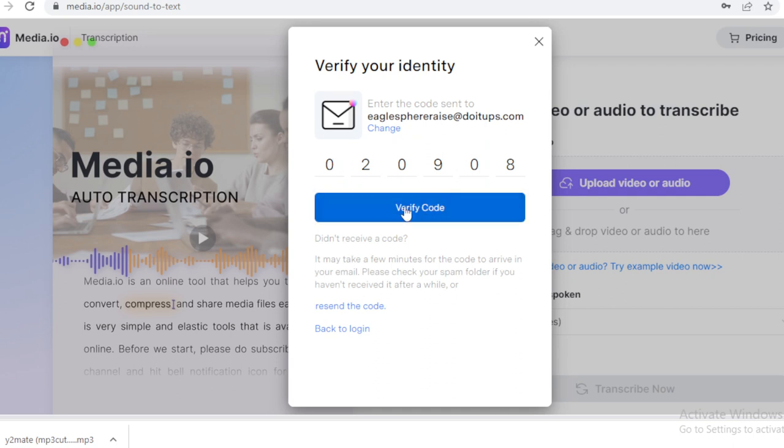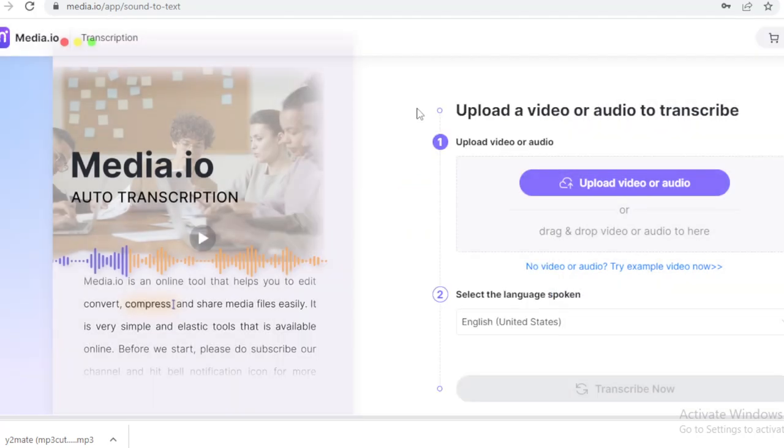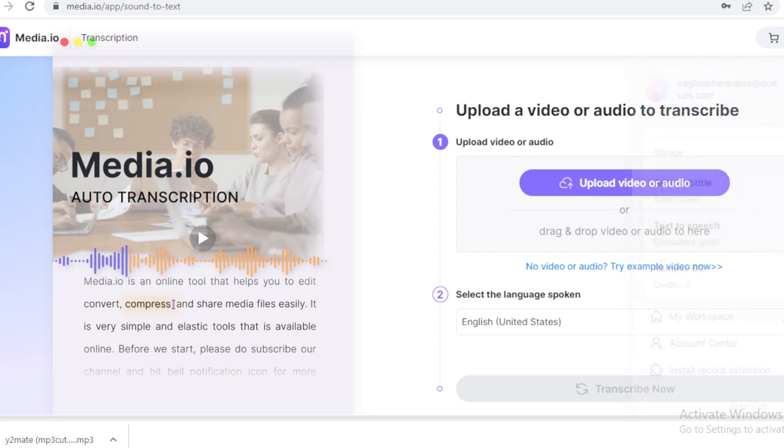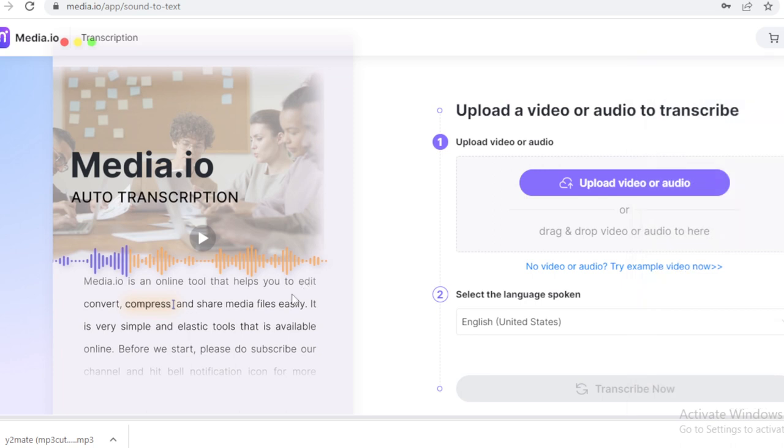The next thing is click on verify code. Go ahead to click on this, so you see, your account has been verified. We clicked on it twice, so let's wait for it. Okay, so it has signed us in again. Okay, you see this is the email. All right, so we can go ahead to transcribe.